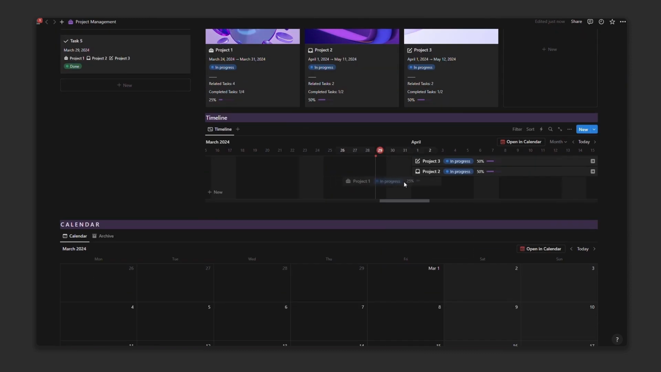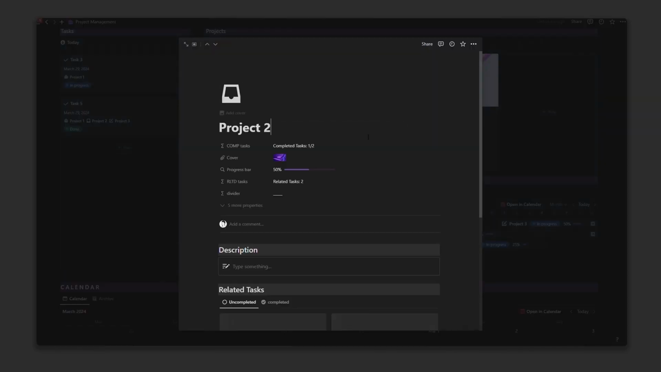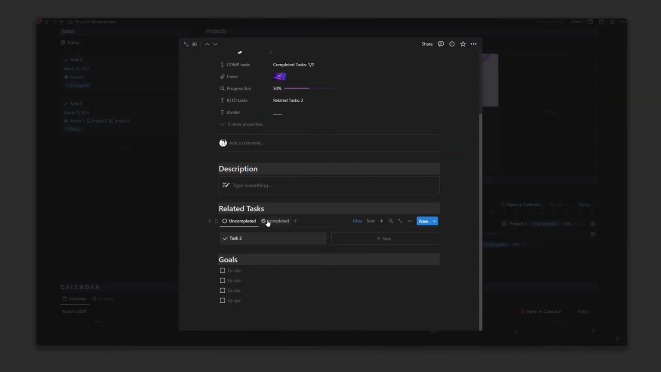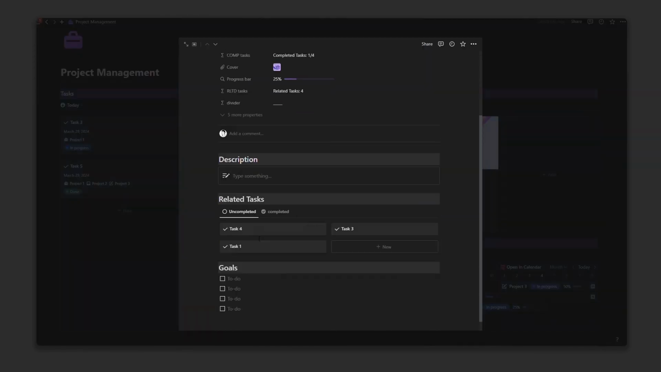As we take a quick look inside our project page, you can see how everything seamlessly integrates and works together. And with that, we've reached the end of today's tutorial. I hope you found this guide helpful in setting up your own project management system in Notion.